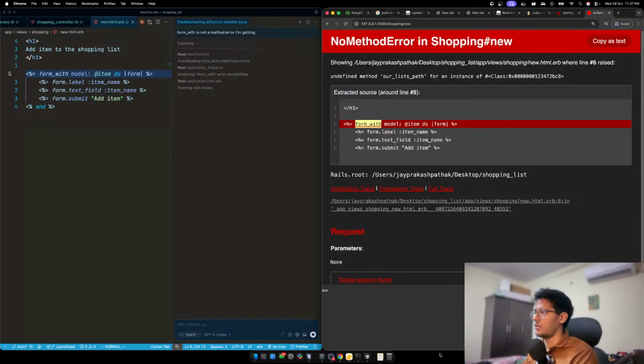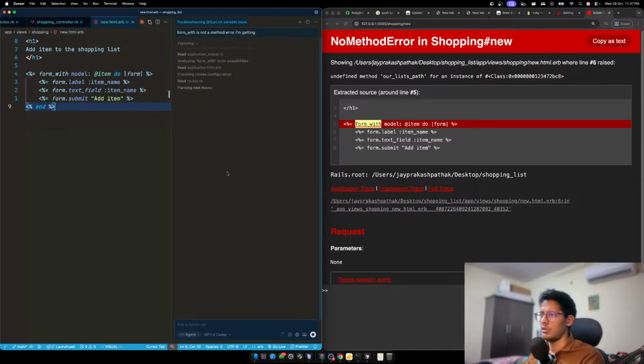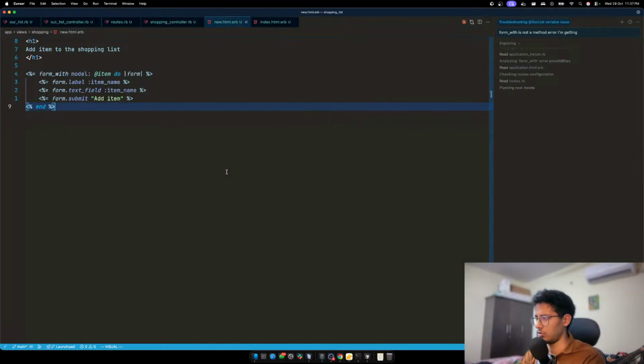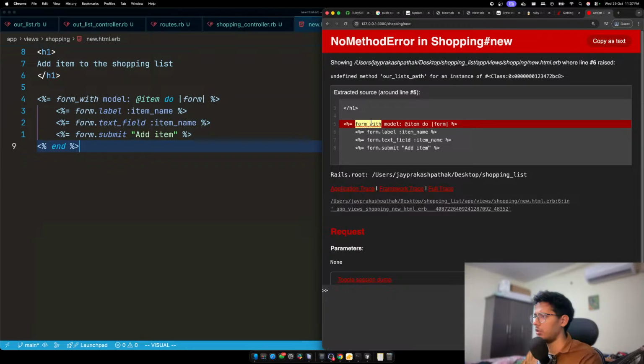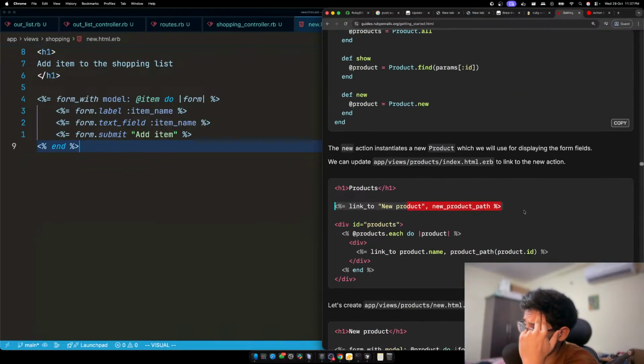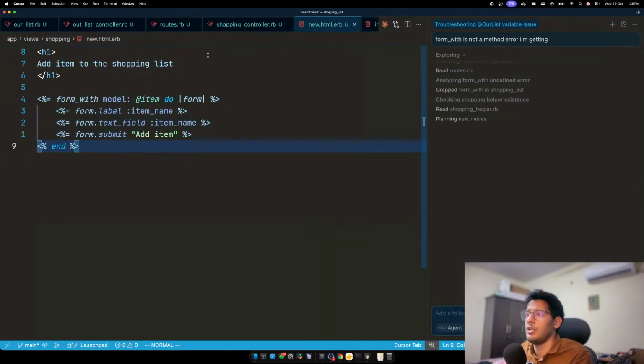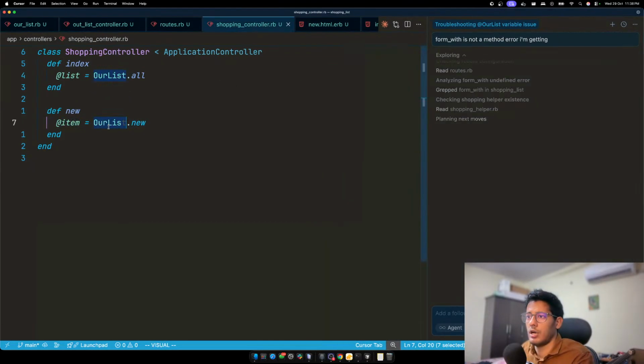Let's see. What do we have here? That's one. Okay, it's planning the next move. It's showing an error. Let's follow the tutorial. What was the wrong thing we are doing? So it did that, and then it did that, and then product do whatever form with model item do form, and then yeah, that's all right. That's pretty much good. R list.new.